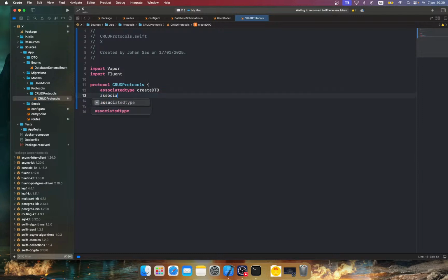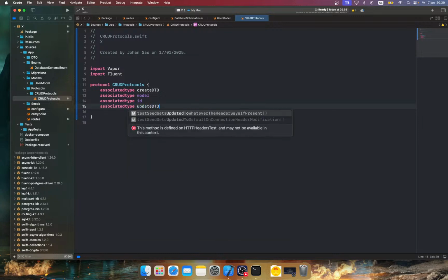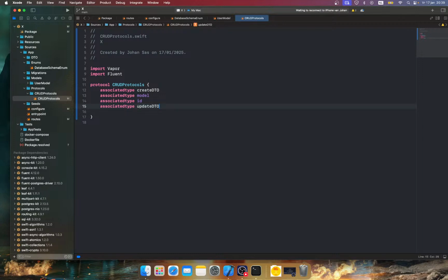Another one we need is associatedtype Model. We can also add associatedtype ID. And we can also add associatedtype UpdateDTO, just like this. So let's get started with functionality. The first thing that we need is create.